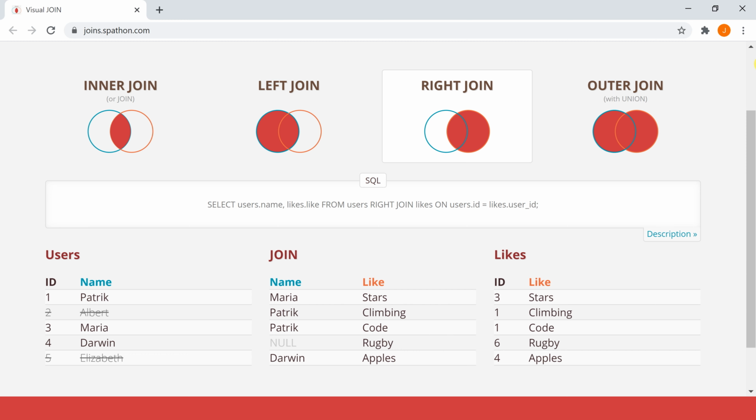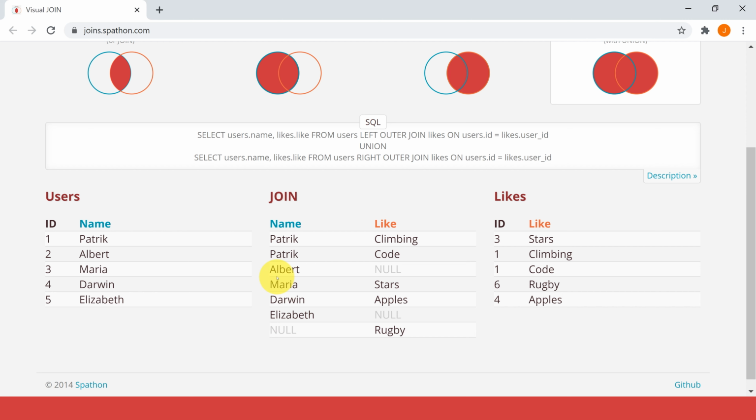All right, what about outer join now? Outer join keeps everything. It doesn't matter if there's no match, it just keeps everything. That's represented in the Venn diagram. It fills out both circles, which is an outer join. If you look at the table, every single user is here. Patrick is here, Albert is here, Maria is here, Darwin, Elizabeth. And if they don't have a match, they'll just be assigned null.